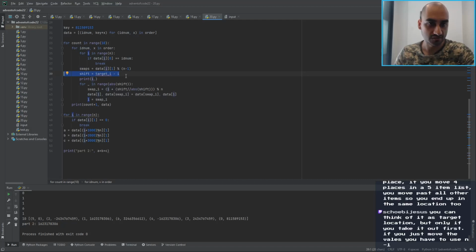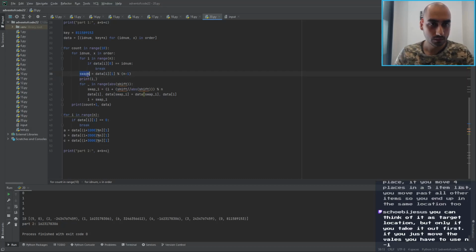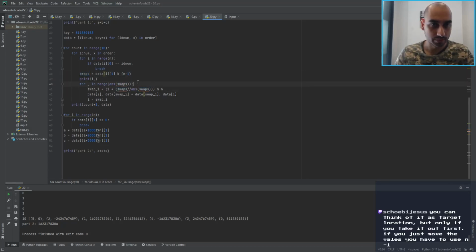And it could be negative, meaning I'm doing swaps backwards. And then each swap, we are going one to the right and one to the left and doing the swap. Does that make more sense?